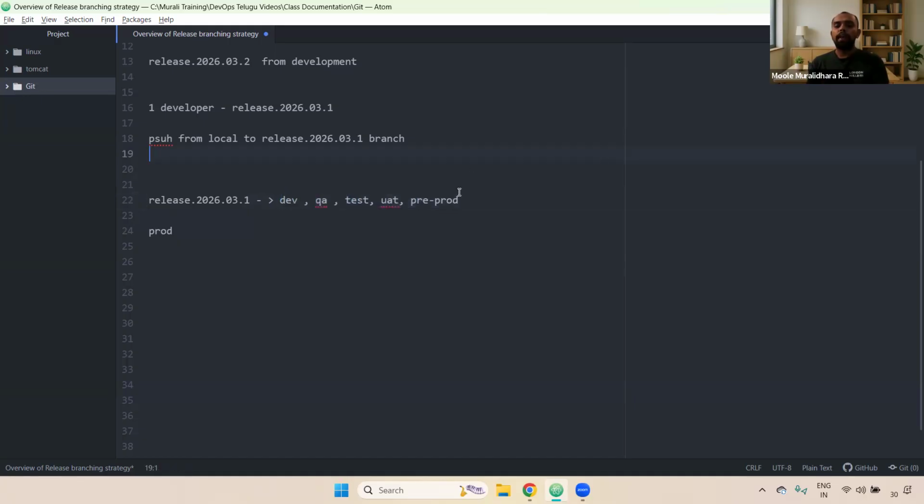Here you have to remember, it depends on project to project. They will have different environments. Usually, most organizations have dev, QA, UAT, pre-prod, and prod. Sometimes some organizations may have test, and they may have stage as well. It depends on the project, guys.